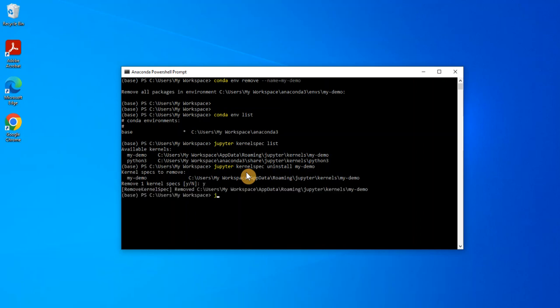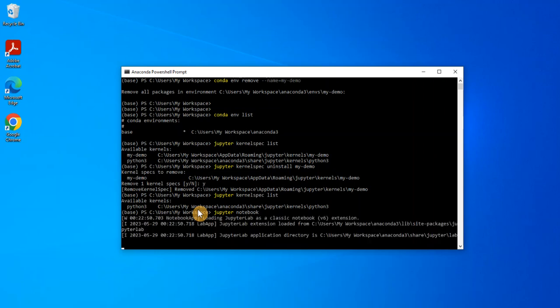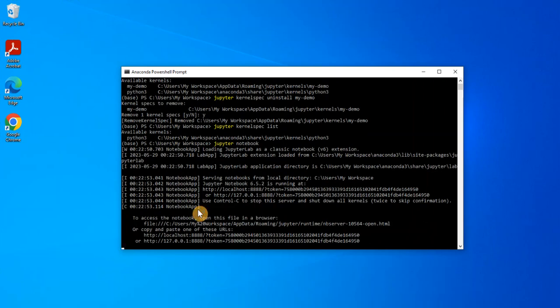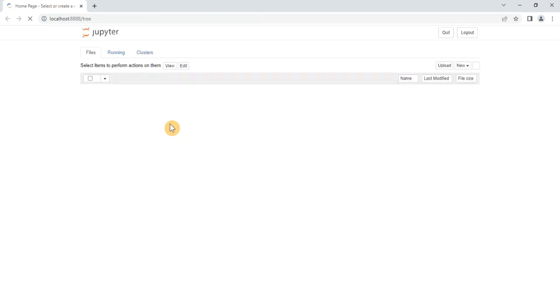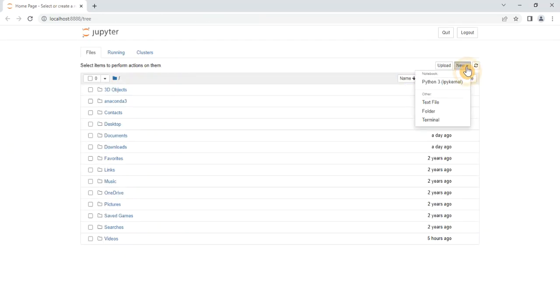I can check again. jupyter kernelspec list. And you can see it's gone from here. Only the base kernel is there now, and I can fire up Jupyter Notebook again and check here. And once again, if I check here, you can see the kernel is gone. So it's very clean now, and it's gone back to its old version.